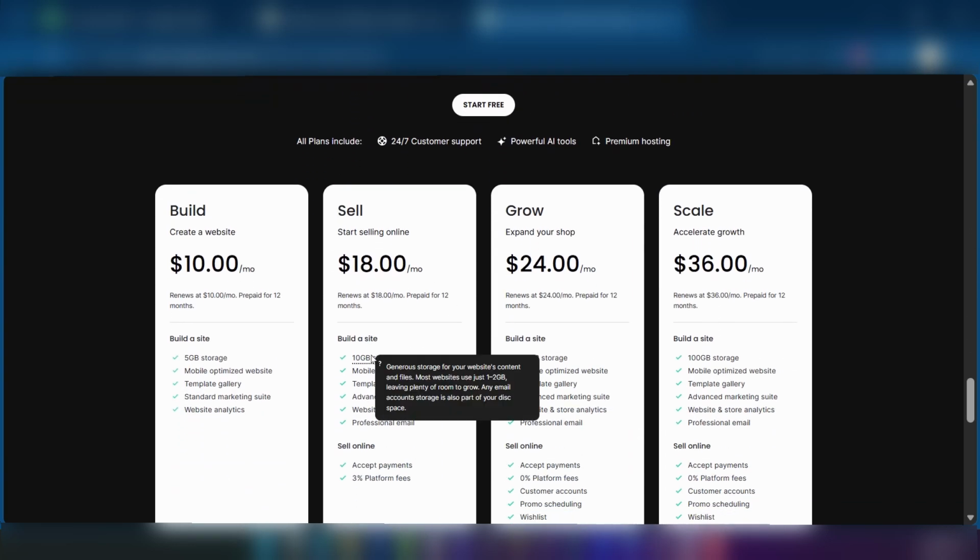Now it is important to understand the plans because without the plans, you will not be able to take your site live. Of course, in this tutorial, we'll be using the free option because we just want to demonstrate how you can do this yourself. But in your case, here's what you'll need to deal with. For the website building, you have 4 plans. You have build, sell, grow, and scale. It says simply, create a website. This goes for $10 a month.